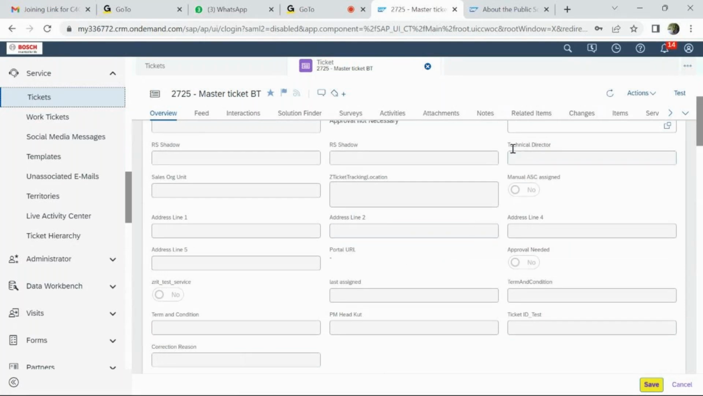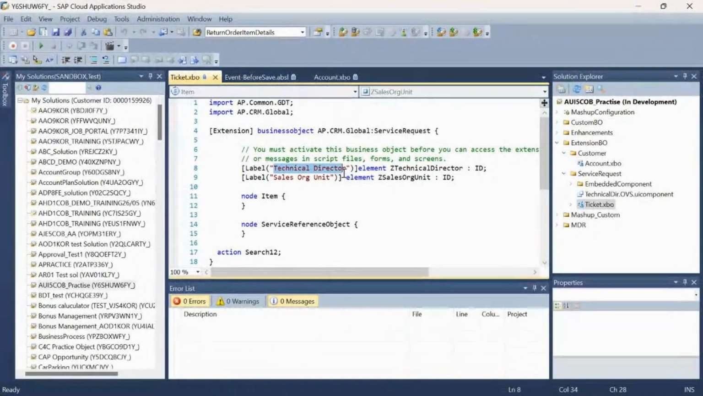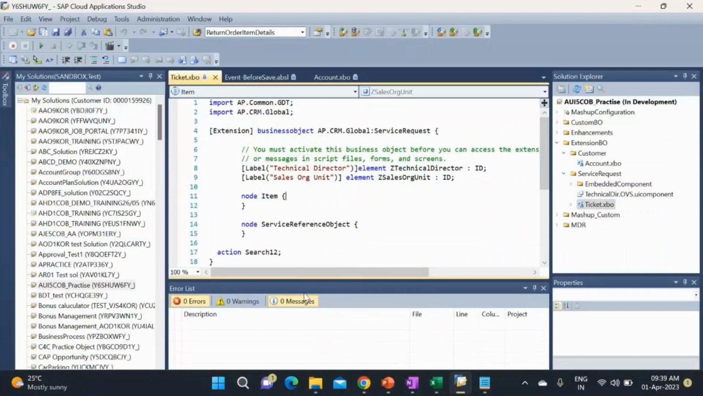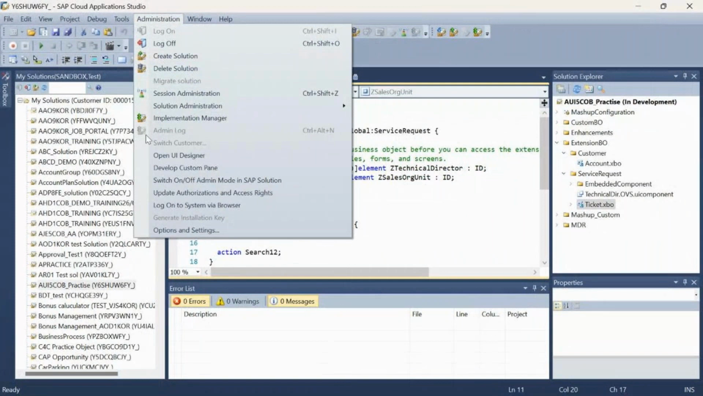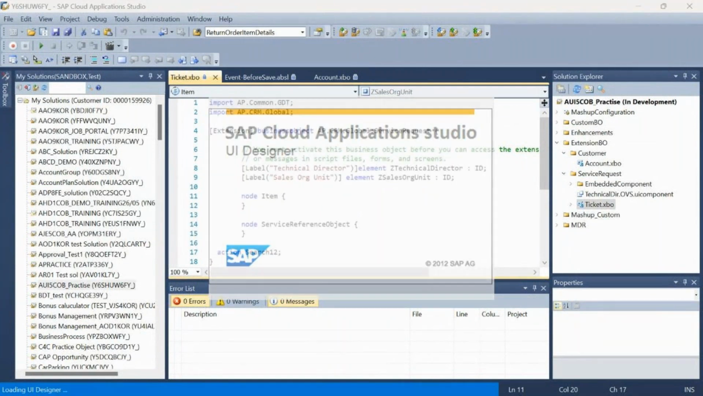Here you can see technical director, sales org unit. So two fields. These are the fields that I have created. Here you can see technical director. This is the label that is shown in the UI, and this is the sales org unit. To enable this in the UI, there is one option called UI designer, open UI designer. Through this only, you can access that screen.